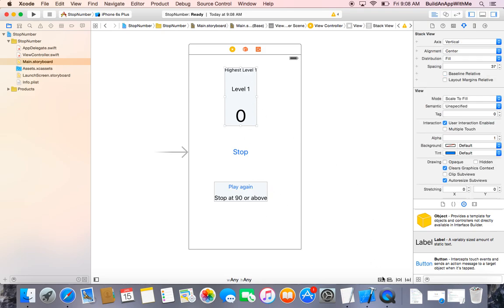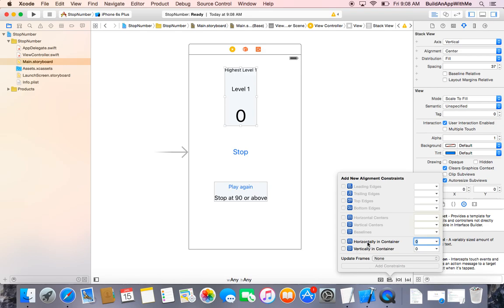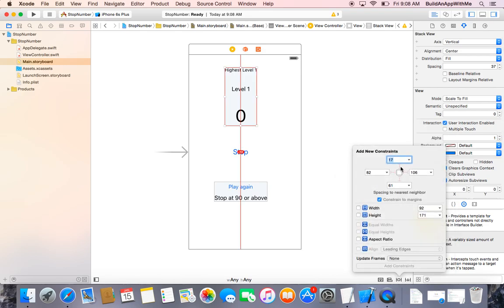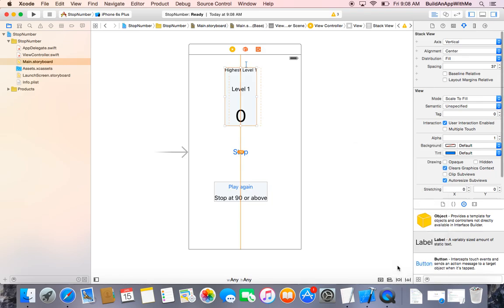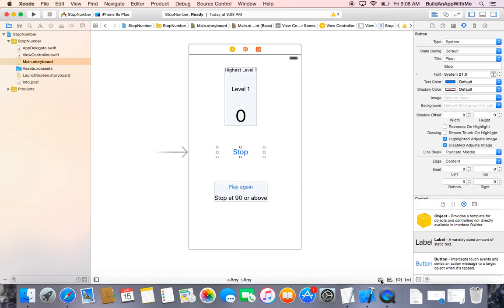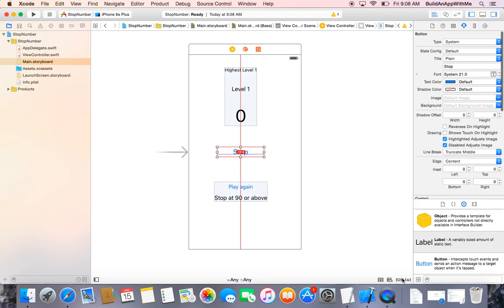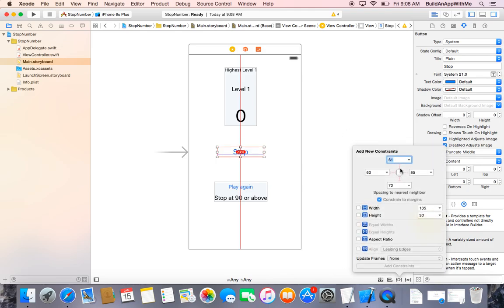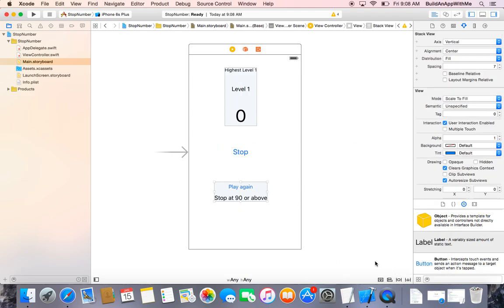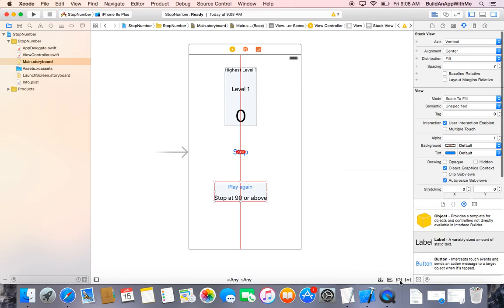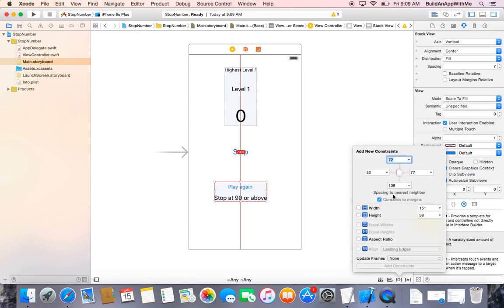I'm going to make sure that it's horizontal in container and it's at a fixed height from the top. Similarly, this button, horizontal in the container, fixed height from the previous element. And then this stack, I'm going to do the same, horizontal in container and fixed height from the top.